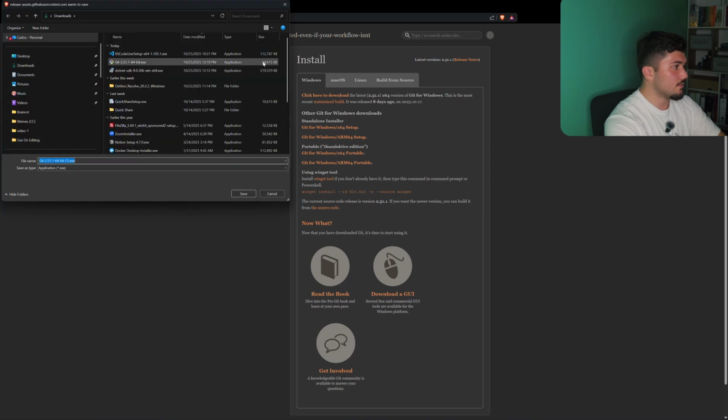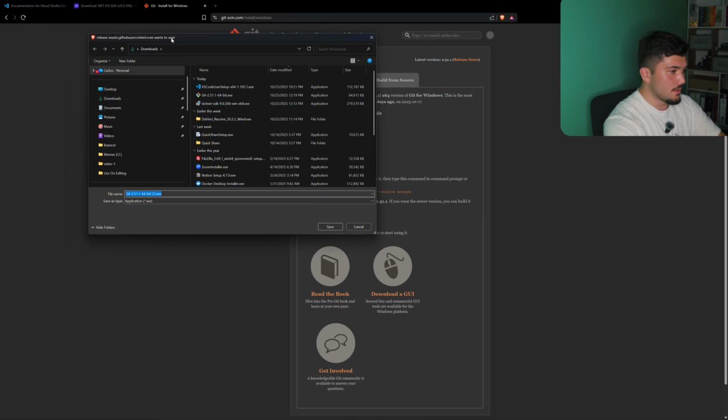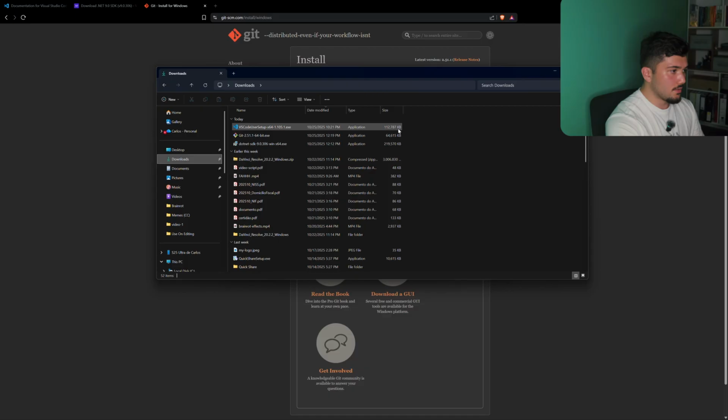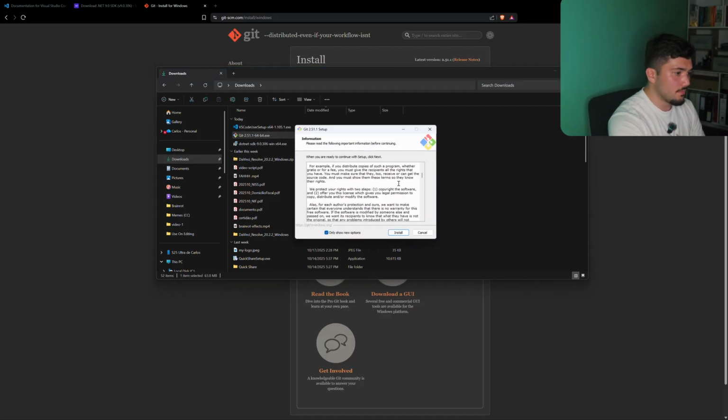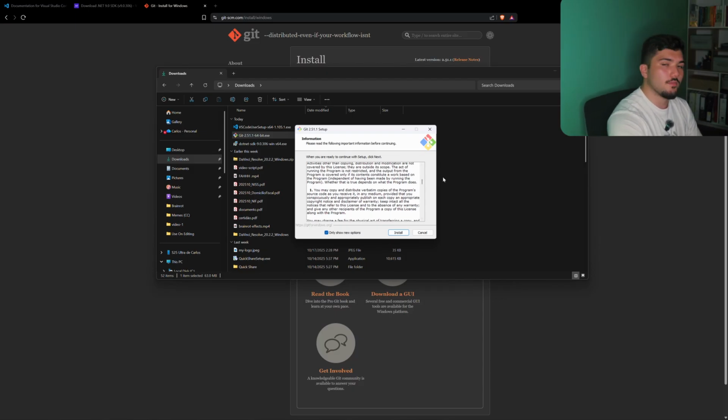Once again, you can hit save and execute the Git file executable. Here's the license, and you can just hit install and Git will be installed for you just like that.